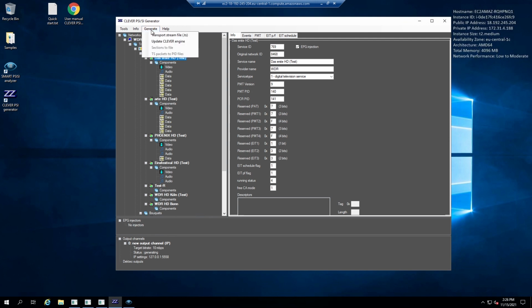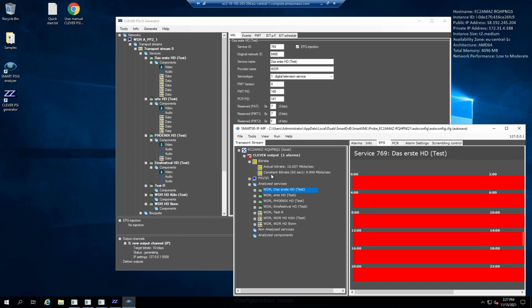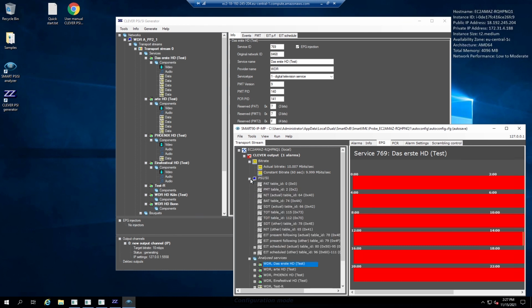Select Generate, Update CLEVER Engine in order to send the new setup to the CLEVER engine. In the Smart Transport Stream Analyzer, you can see the output of the CLEVER Transport Stream Generator. You can see all selected PSI tables appear, as well as an empty EPG schedule.